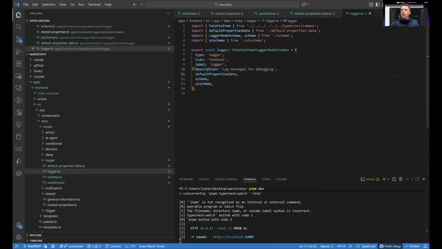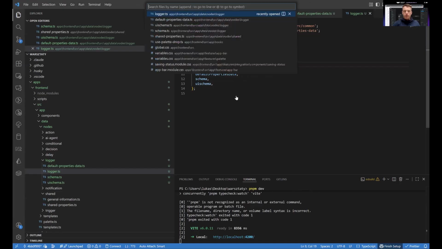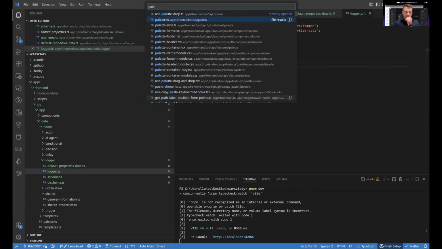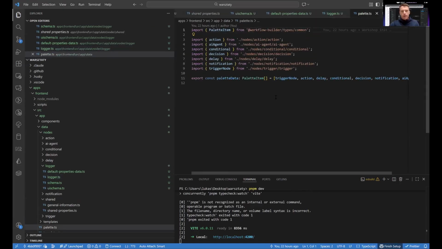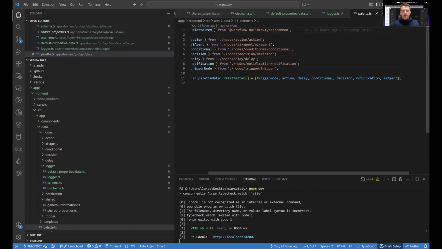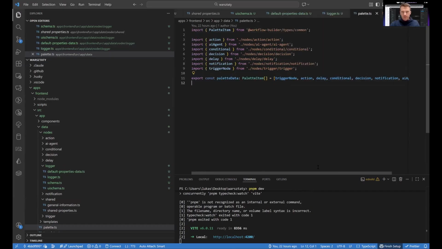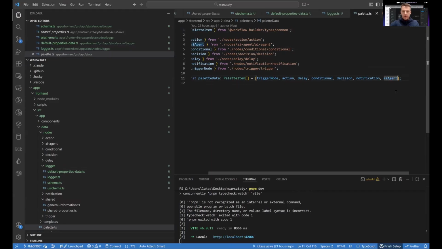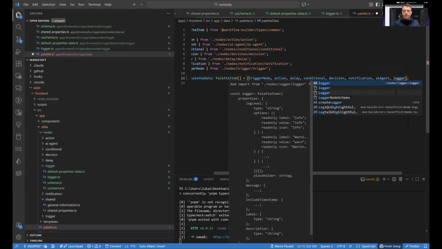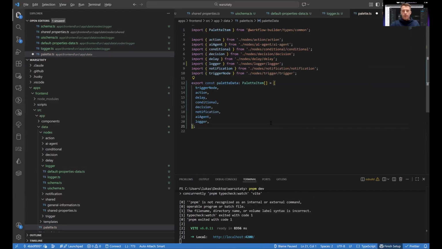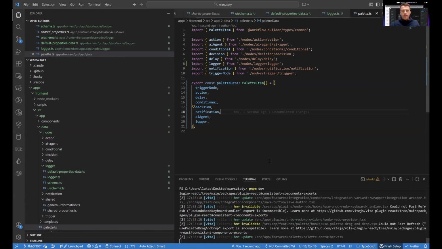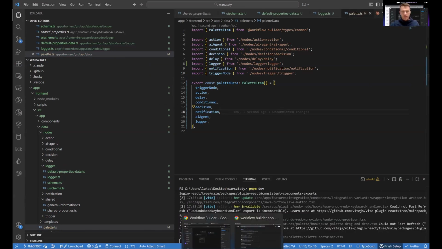So the last thing we need to do is register this object on the palette. So let's go to the palette. Here we can see just an array of all available objects. So let's just add our logger here, automatically imported. All right, now let's hit save and let's see what happened in the application.